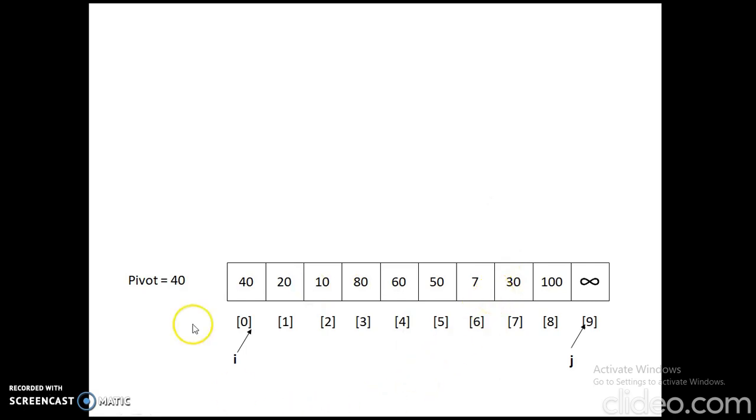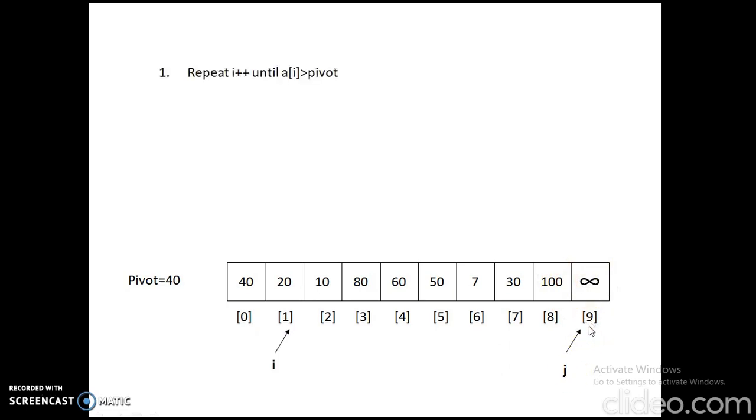Before going to the partition algorithm, let us initialize two things. The index i points to the beginning of the array, that is index 0, and j points to the position after the last element of the array. After the last element of the array, we just store a sentinel value, and that is now j. The partition algorithm works in two steps. The first step is to do a left to right scan, and the second step is to do a right to left scan. What is that left to right and that right to left?